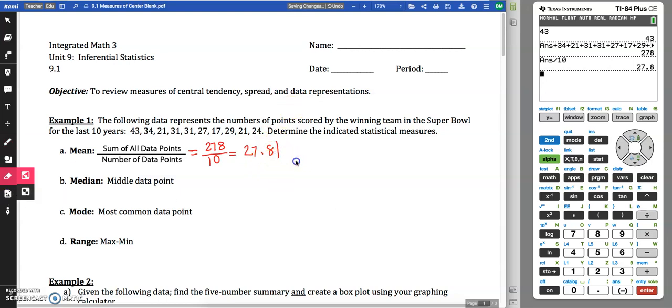All right. So next we have our median. The median is the middle number of your data set, so the middle data point. Now to find the median, you're going to want to put all your pieces of data in order from the smallest number to the biggest number. So let's put them in order here. Smallest number is 17, and then I have 21, 21 again, 24, then 27, 29, 31, 31, 34, and 43.